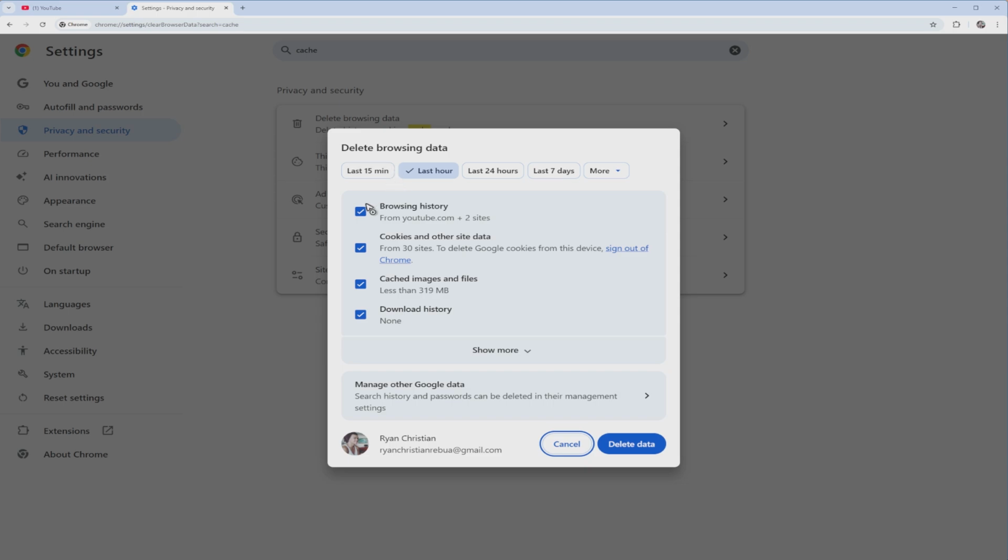Now just go ahead and leave these two: cookies and other site data, and cached images and files. Once done, make sure that you select right here. We have the time range. Make sure that All time is selected. Now go ahead and click on Delete data. And after that, it should work now.